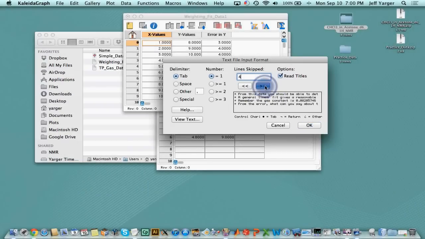So I can just keep adding a line to skip here until I run into the numbers. And right there is where I run into the column titles. And so I can read those titles in and then read numbers.